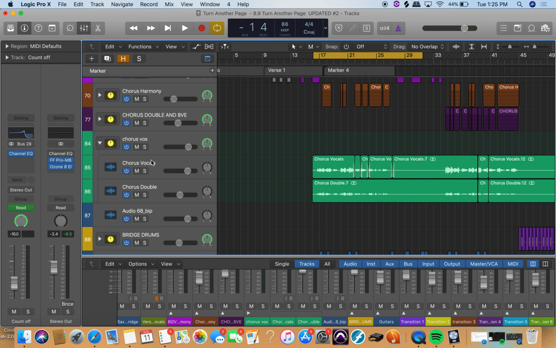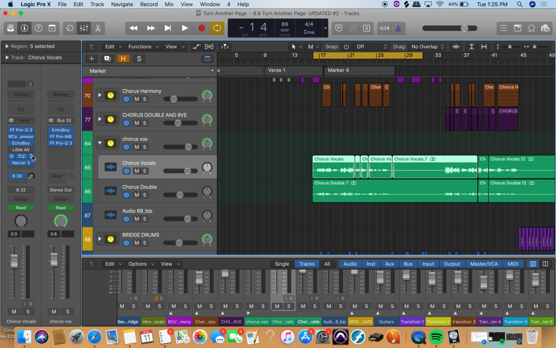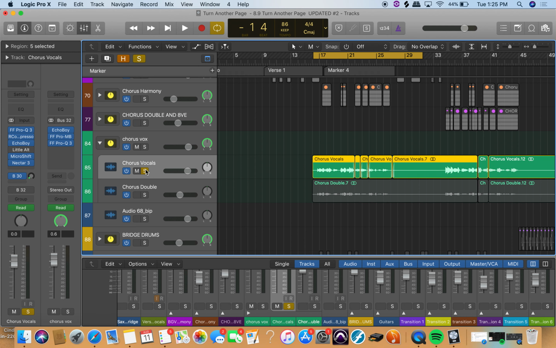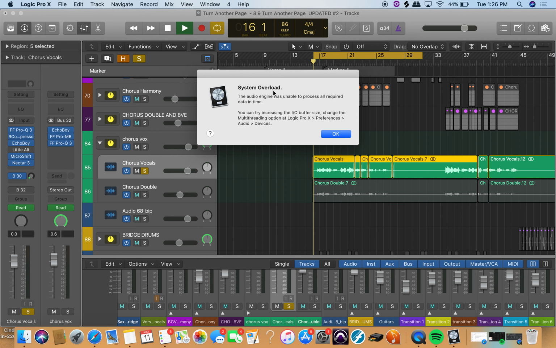So what I next want to talk about is this Micro Shift plugin here. Solo this track again. This is going to lag a little bit just because this session is so full of tracks and plugins. It's just a lot for the computer to process, but it won't be a problem. Here we go.